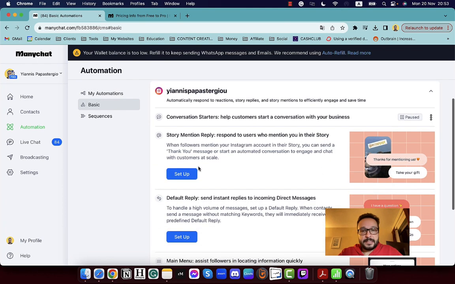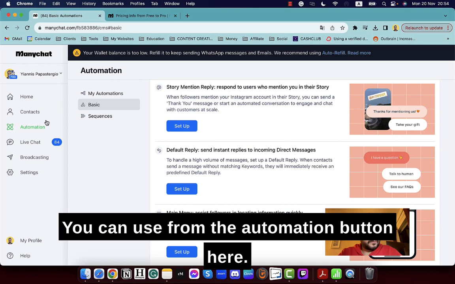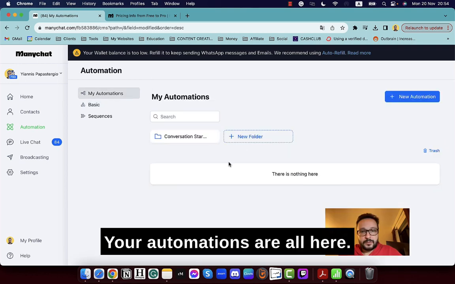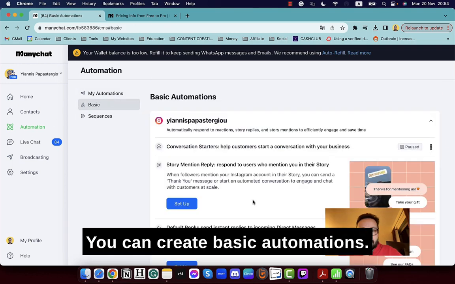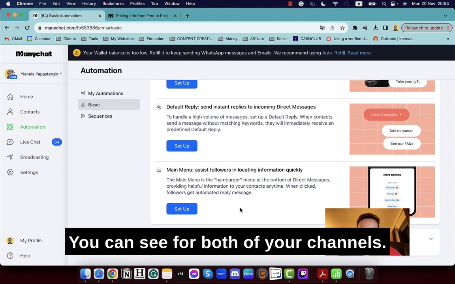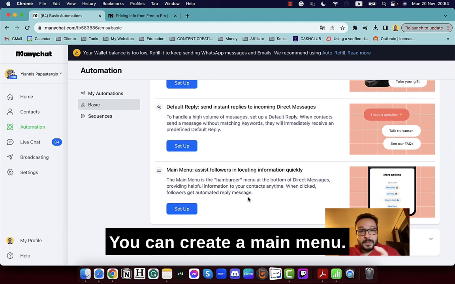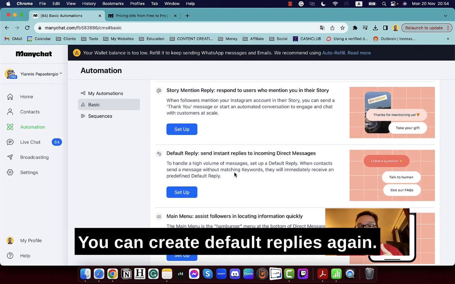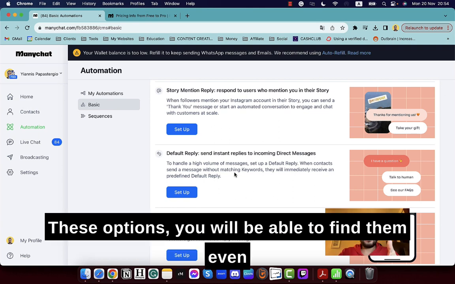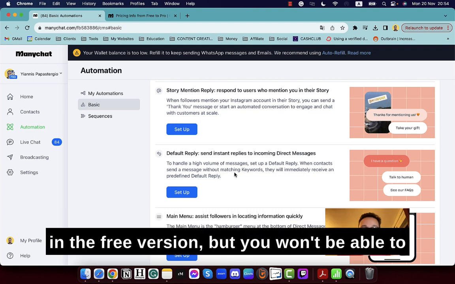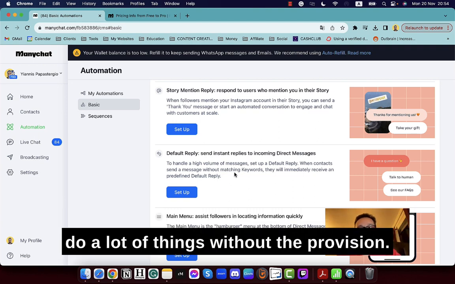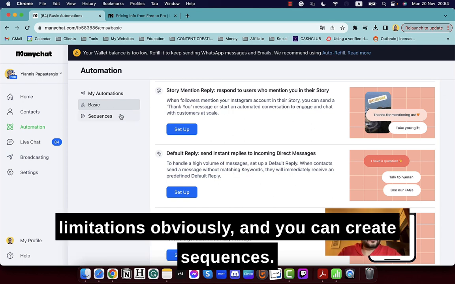You can use the automation button here. Your automations are all here. You can create basic automations, you can see, for both of your channels. You can create a main menu, you can create default replies. Again, these options, you will be able to find them even in the free version, but you won't be able to do a lot of things without the pro version. The free version has a lot of limitations, obviously.